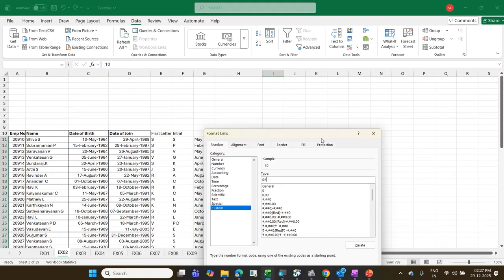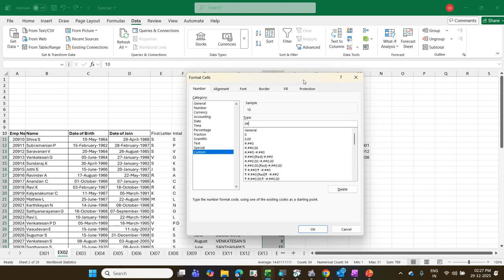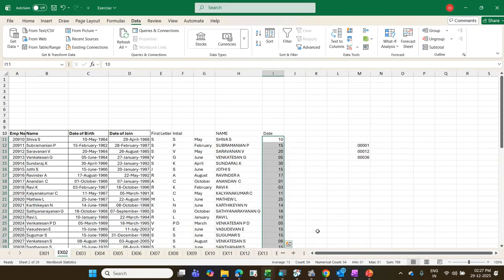Say okay. Now you will get the 0 prefix: 10, 15, 20, 05, 30, 15, 17, 01, 03, 11. The 0 is prefixed. So if you want a 0 to be prefixed, decide how many digits you want, minus 1 zeros.